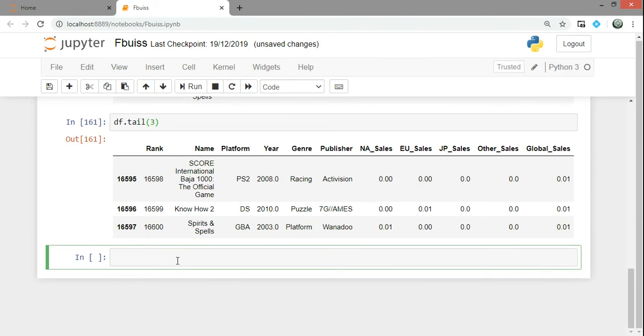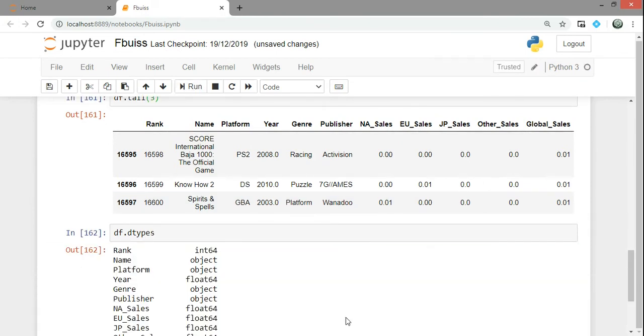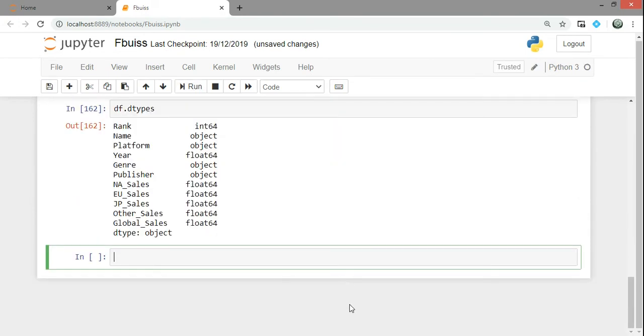So pandas is a 2-dimensional data structure which can store different types of data. So df.dtypes shows rank is int64, then object, float64, object and float. Object means strings; a string is also an object in Python.